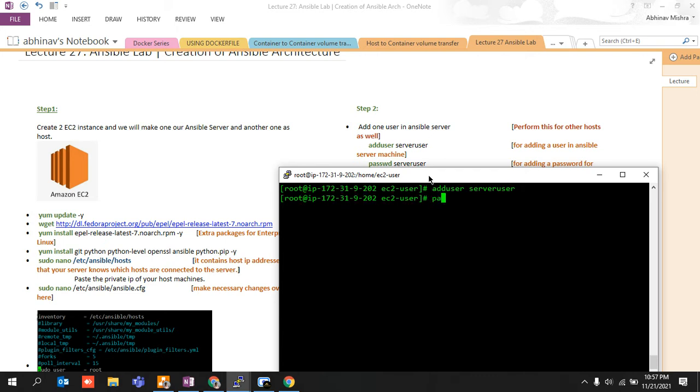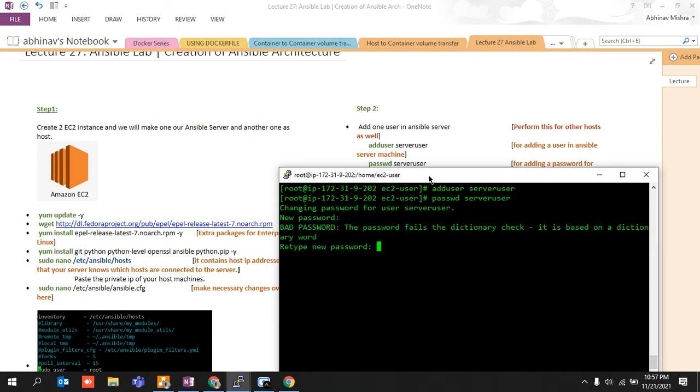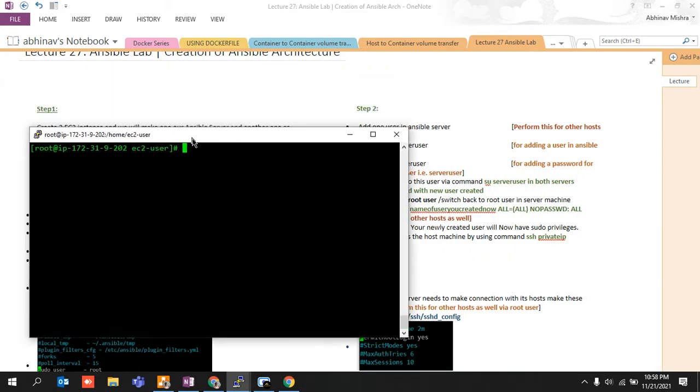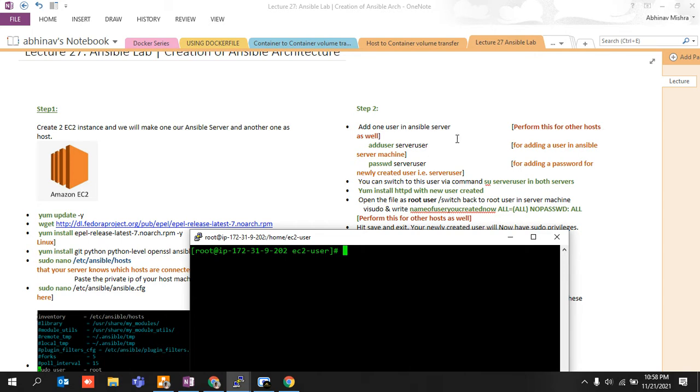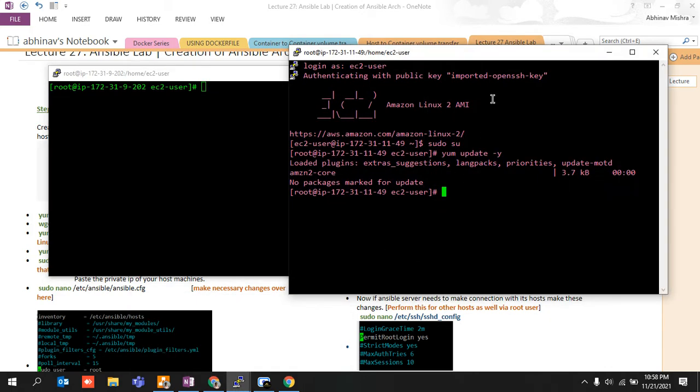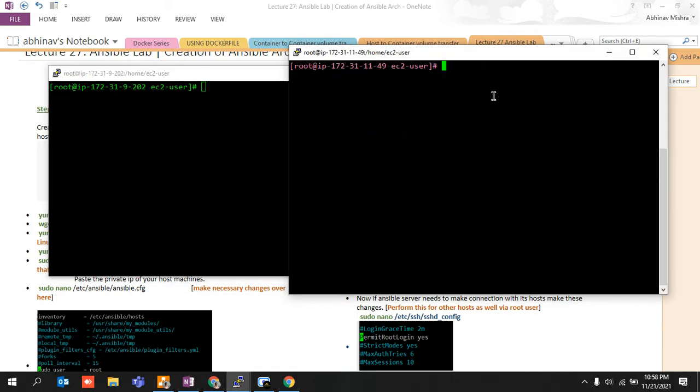Okay, and now add a password to this particular user. I am giving it a password. Again I am giving it the particular password that I gave before. So I have created a user on my server machine, and since I've written that you should perform this for other host machines as well, this user needs to be created on your host machine as well.